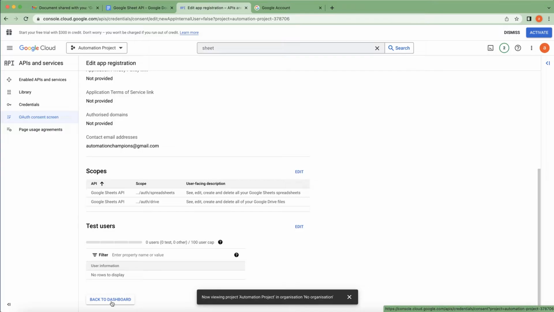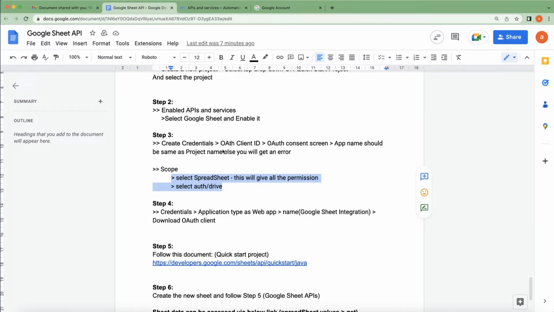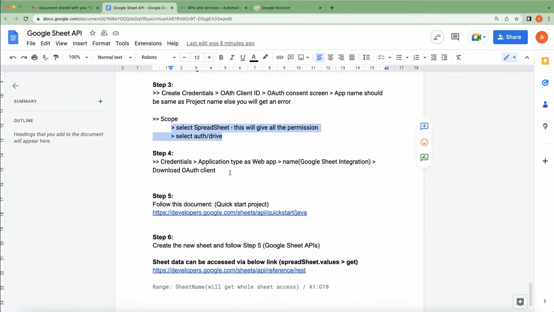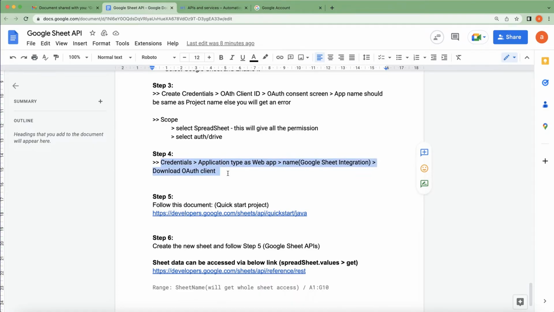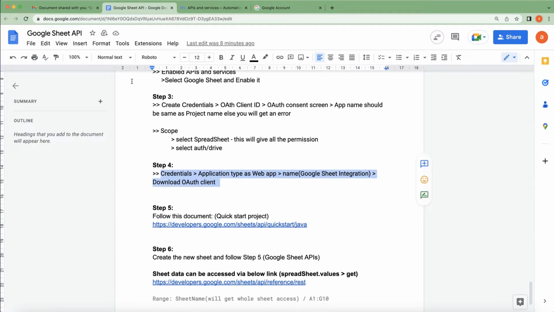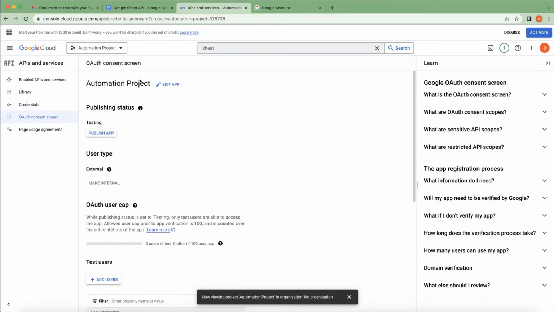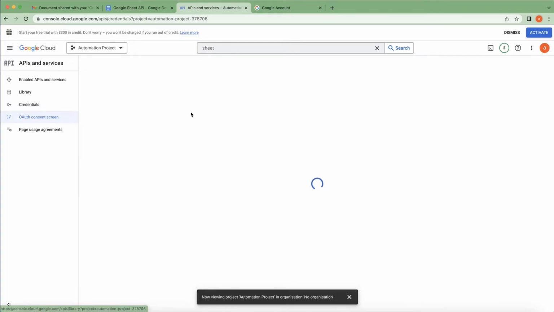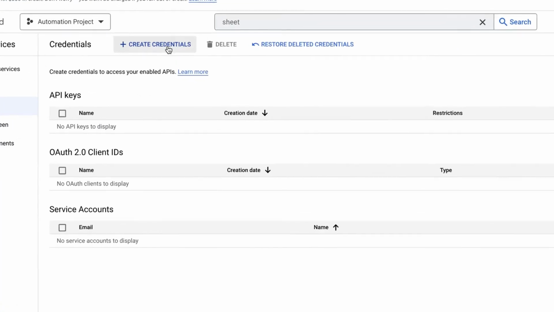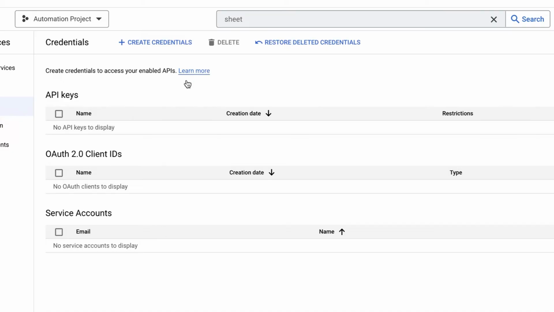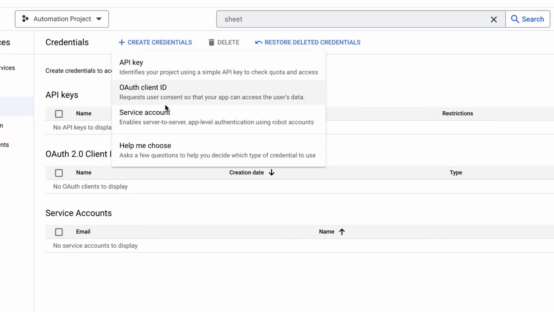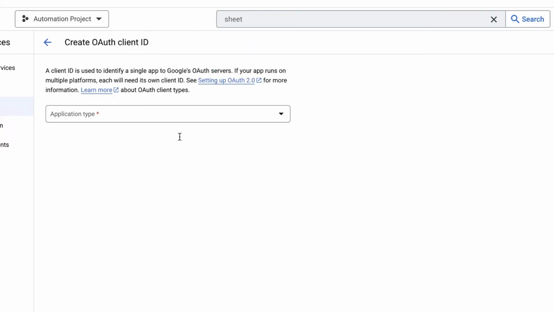Now I click on back to dashboard. So this is done till here. Okay, one thing is pending. Now step 4, go to credential. Create credential, Auth client ID.